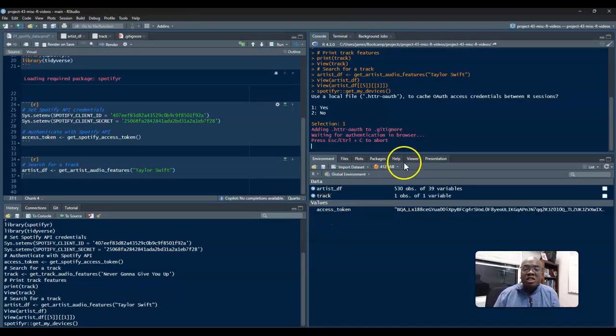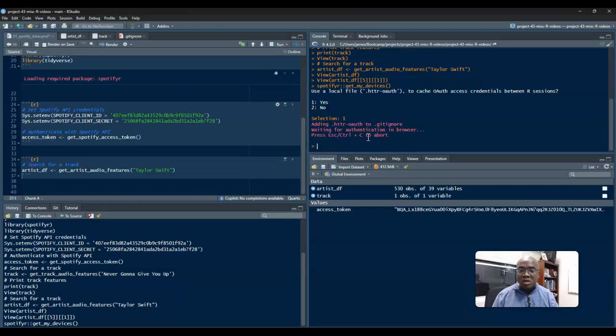All right. But yeah, there's a lot of functions that you'll have access to that will work, such as get audio features, get albums, get playlists and things in that regard.